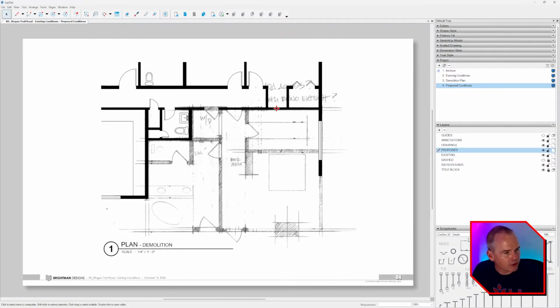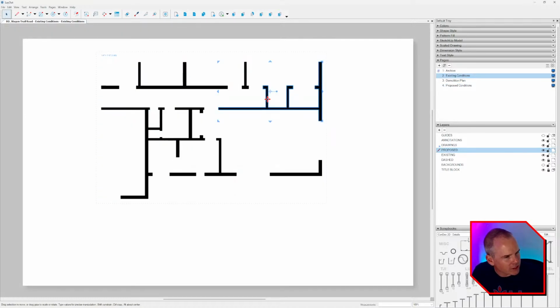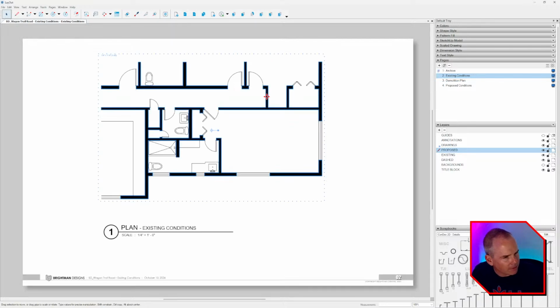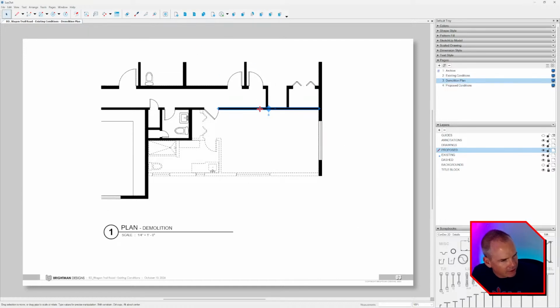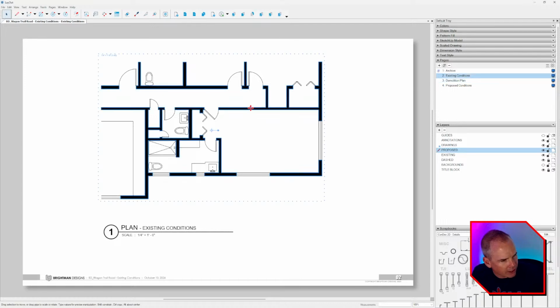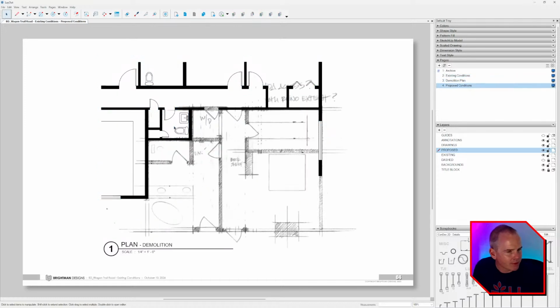So I think on our proposed conditions, I have a vague recollection of merging this stuff. Yeah, okay. So I'm going to copy all of this stuff and get over to our proposed, and yeah, okay. So these guys haven't been merged. Let me look at this again. See what I'm getting at? These haven't been merged. I probably should have deleted the merge stuff when I was making my demolition plan.